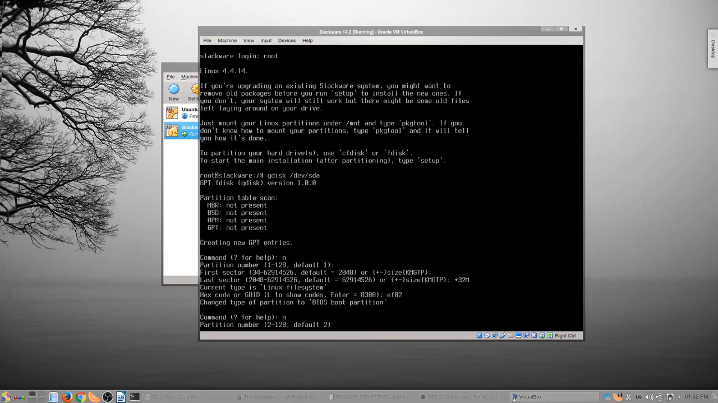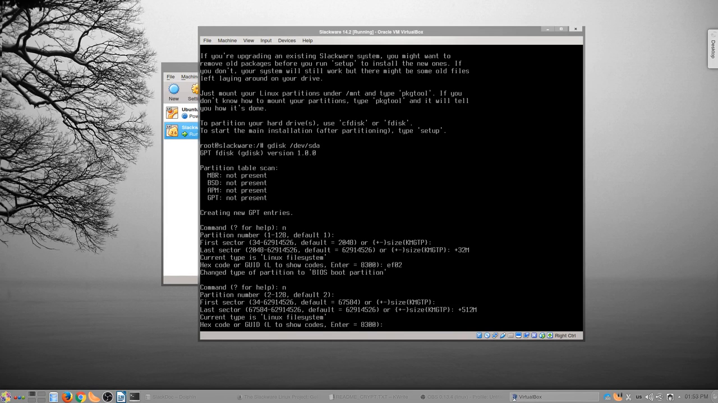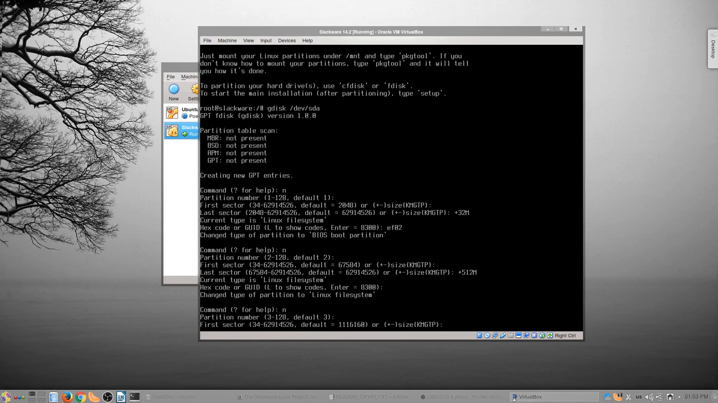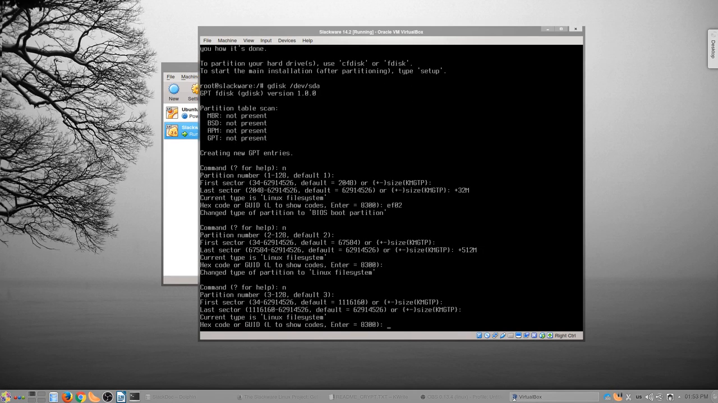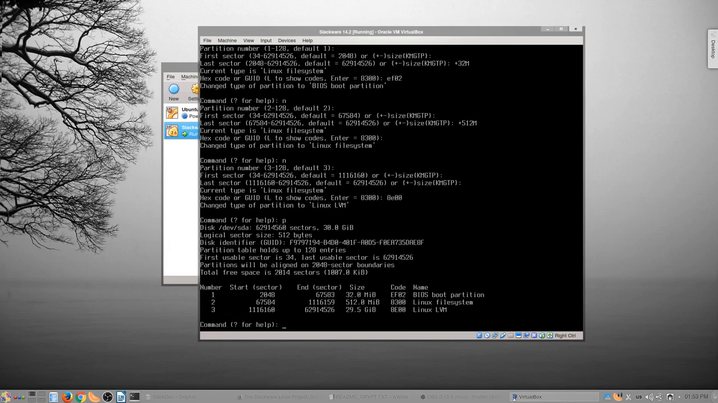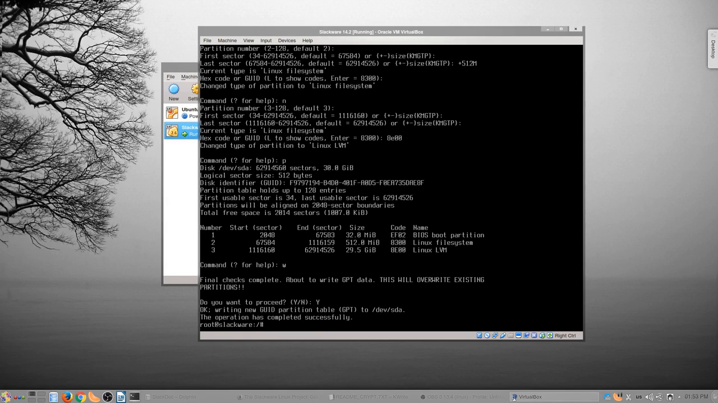The second partition is the boot partition, and I am going to assign 512 megabytes to it, with the default code. And the third one is going to be Linux LVM, which has the rest of the disk, and the code is 8E00. If we take a look at the changes we have made, that's all we need. So press W to write the changes to disk with a yes, and the operation has completed successfully.